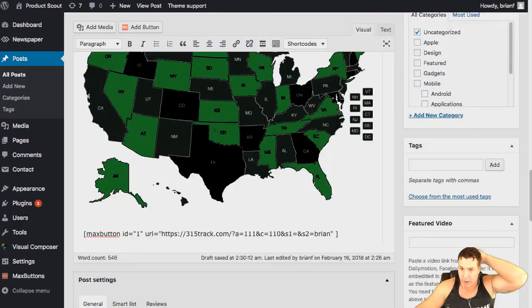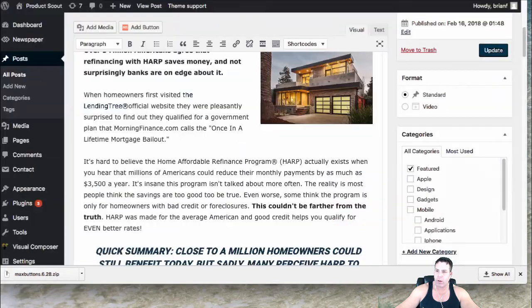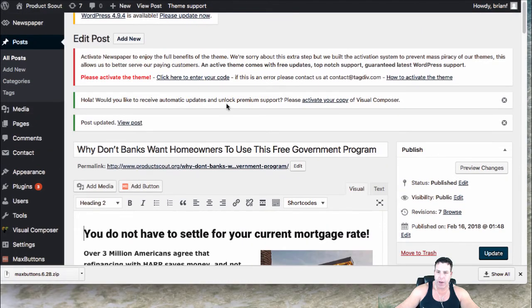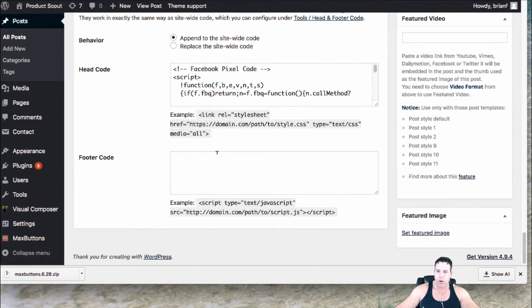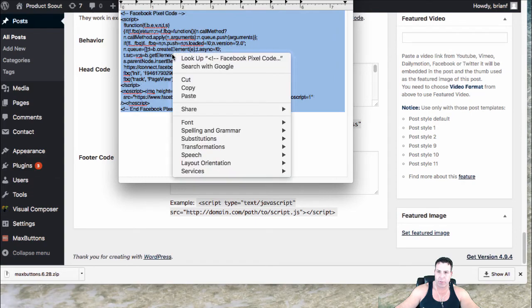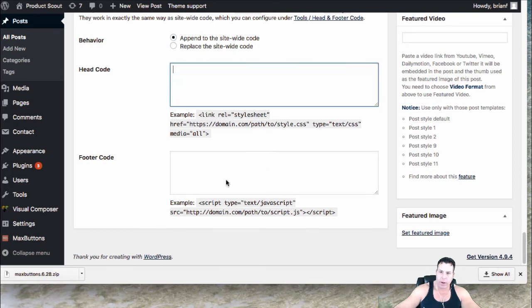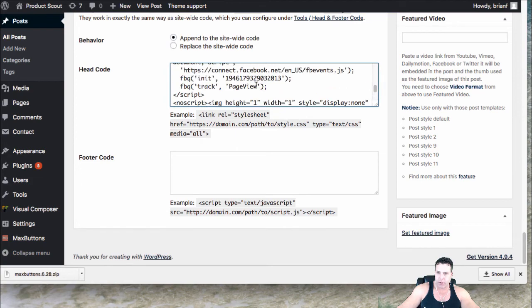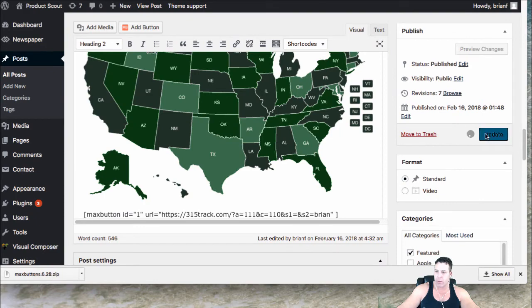Now, this is where we've got to put in the pixel. All right, so now we're going to place the pixel in the header of the blog post. You saw earlier where to grab the pixel, and this is what it looks like in Notepad. You basically just pick that, copy it, and then paste it here in the header code. We're going to leave this section that says page view on page view, because this is actually going to be a page view. So update that.